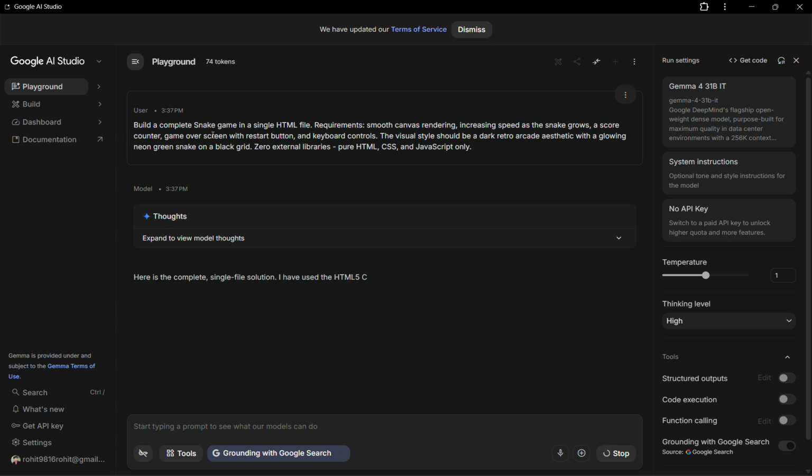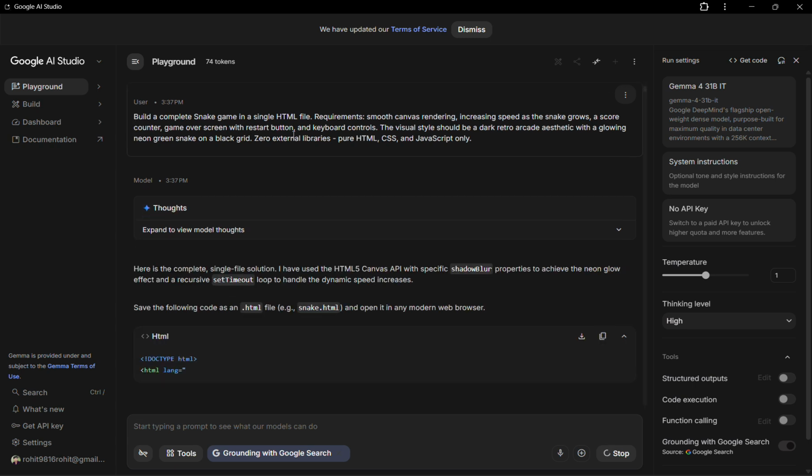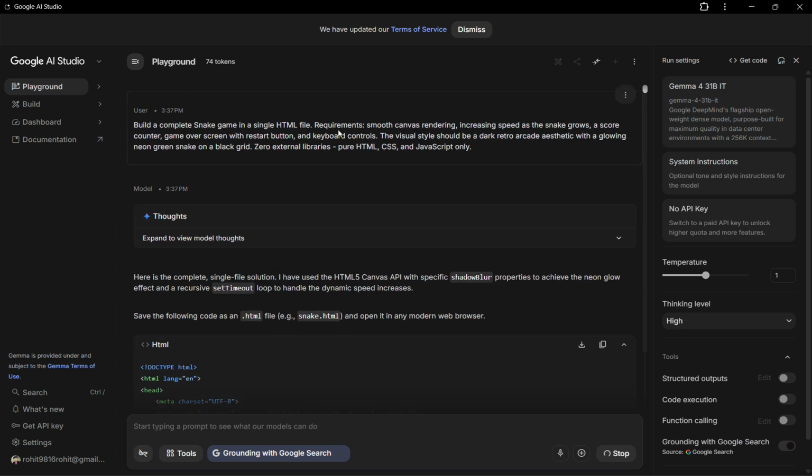Here it will make a complete snake game in a single HTML file, and the requirements are smooth canvas rendering, increasing speed as the snake grows, a score counter, a game over screen with restart button, and keyboard controls. The visual style should be a dark retro arcade aesthetic with a glowing neon green snake on a black grid. Zero external libraries, pure HTML, CSS, and JavaScript only.